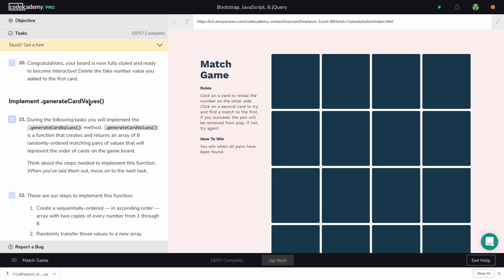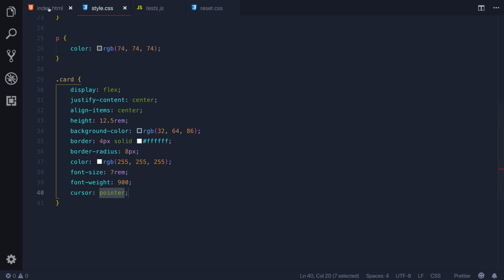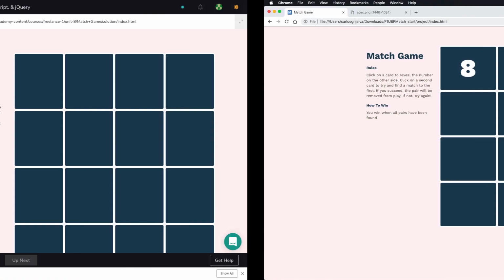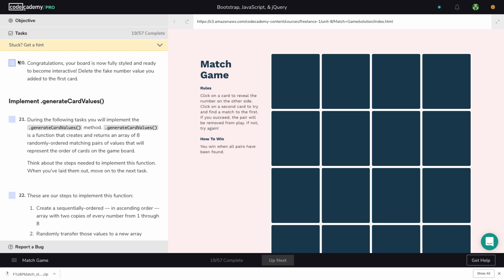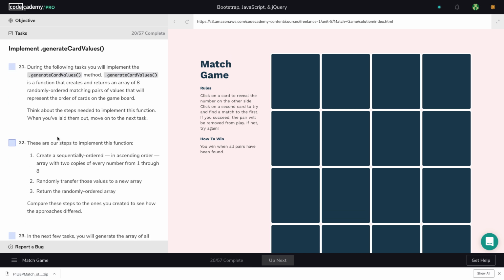Step 20, that is it for our board. We have it fully styled and it's ready to become interactive. So we're going to be working with some JavaScript now. So we're going to go ahead and delete the fake number value we have added on our first card. So let's go to our project again and delete it from the HTML page. Go ahead and save that, and we can finally move on to actually using JavaScript and jQuery to implement certain functions here.